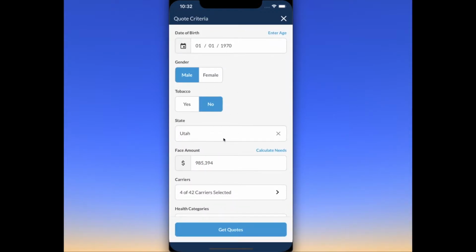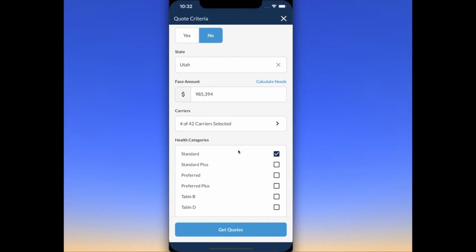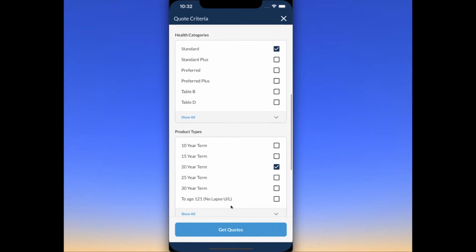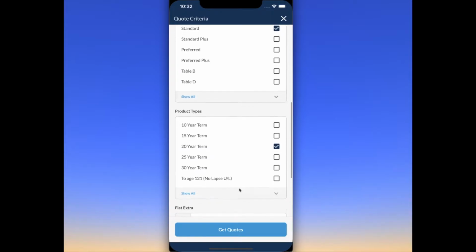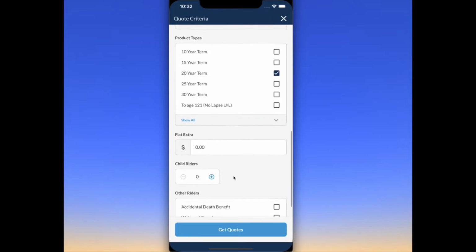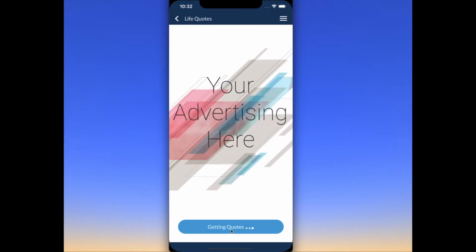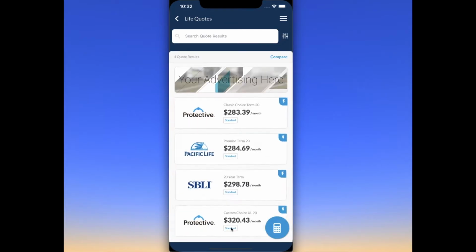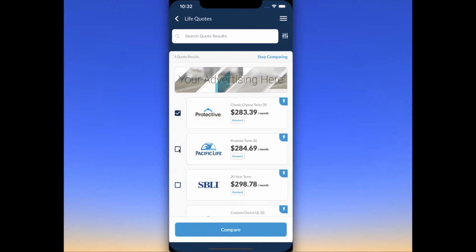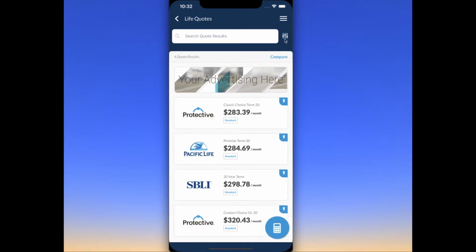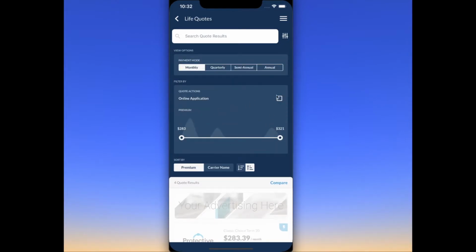Once in the Life Quotes tool, I can enter the rest of the quote criteria for the client. I have the option to choose multiple health categories and product types to compare, but in this case, just for the sake of example, I will run a 20-year term. After a moment, I will see the quote results. From here, I can choose products to compare and share that information. I can also filter down the results to just those with an online submission process from the filtering section.